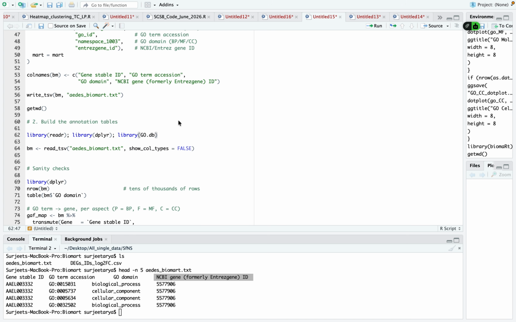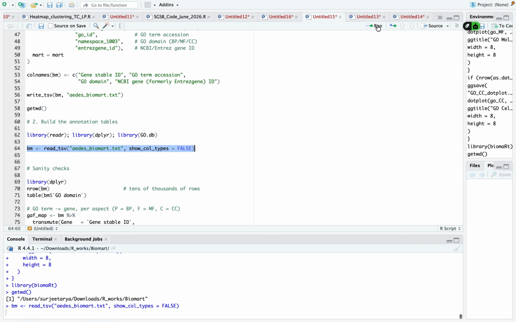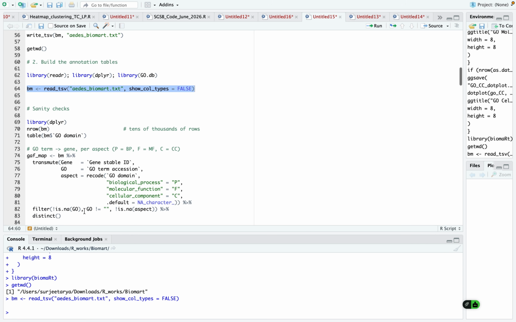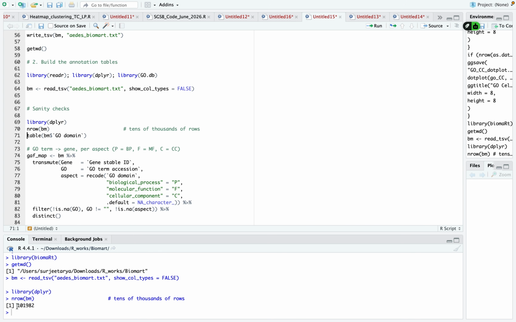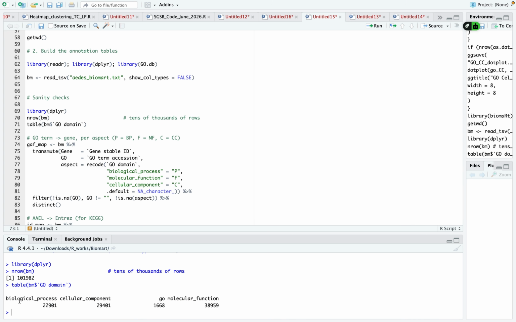Now, we will read the saved BioMart annotation file and prepare it for GO enrichment analysis. We use read_tsv to import the file into R and store it as an object named BM. We perform 2 simple checks. The nrow command shows that our annotation contains 101,982 rows. This large number is expected because one gene may be connected to several GO terms. The table command counts the records belonging to each GO domain. We can see annotations for biological process, molecular function, and cellular component.